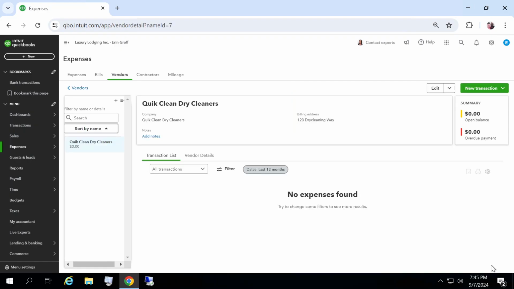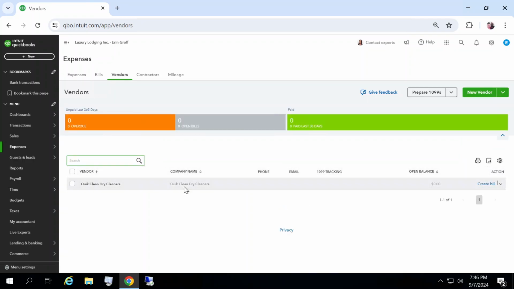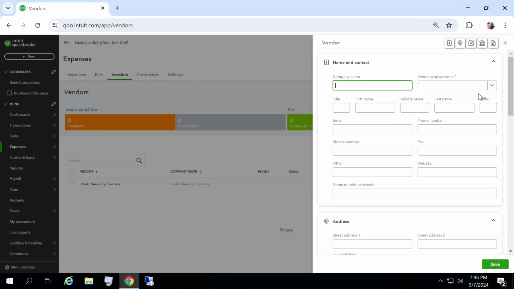This will open up the Quick Clean Dry Cleaners vendor information window. We can click the back arrow to vendors, and it's going to open that list for us. You can see Quick Clean Dry Cleaners has been added. We're going to hit new vendor again, and this time it's going to be Stellar Cleaning Services.